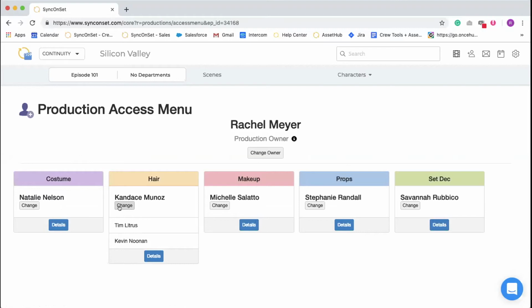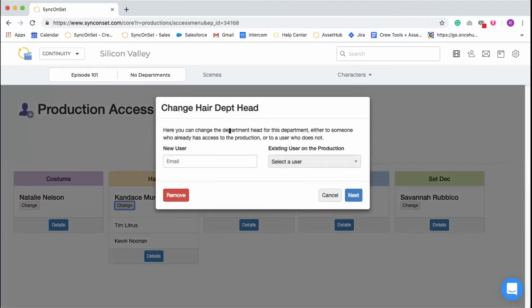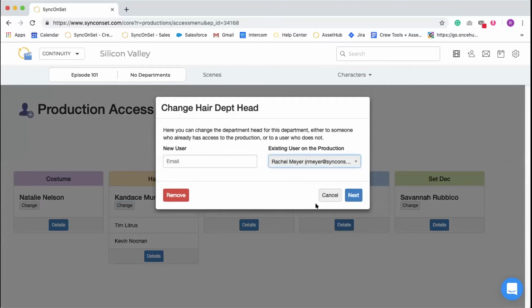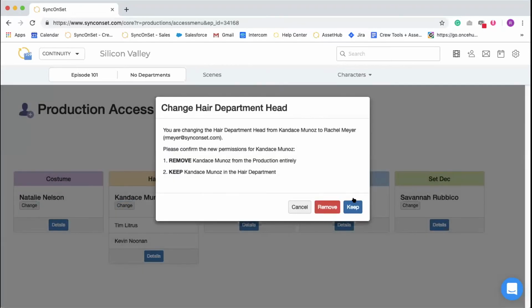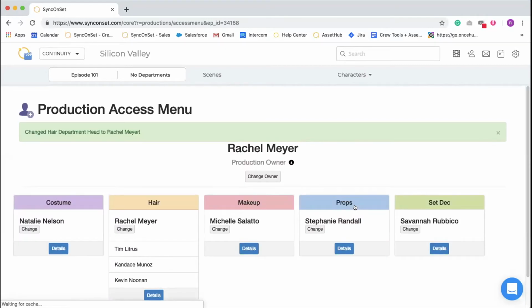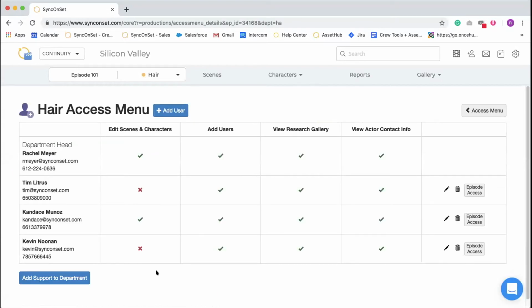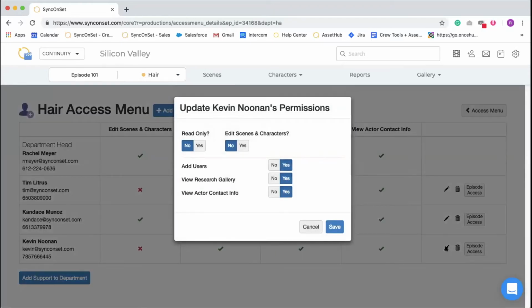If I changed Candace to myself as the department head, and I'll keep her on the team for now, then if I click into that details icon, I'll now see a pencil icon to the right of everyone's name. And this is where we'd be able to jump in and edit anyone's individual permissions. So just a quick run through of what permission levels we have available for each user.